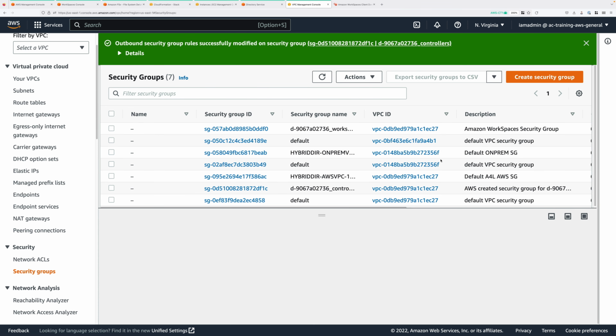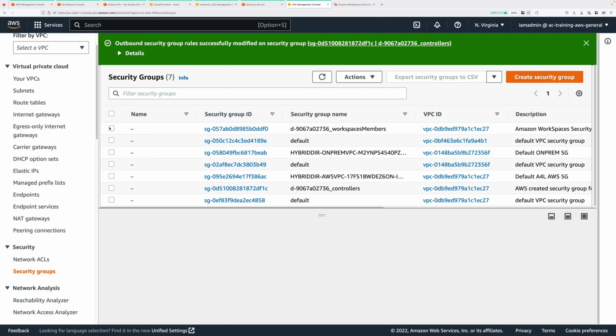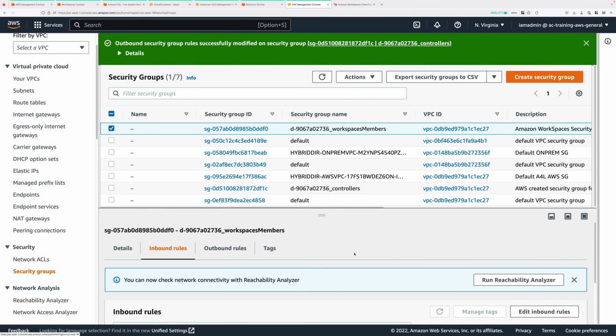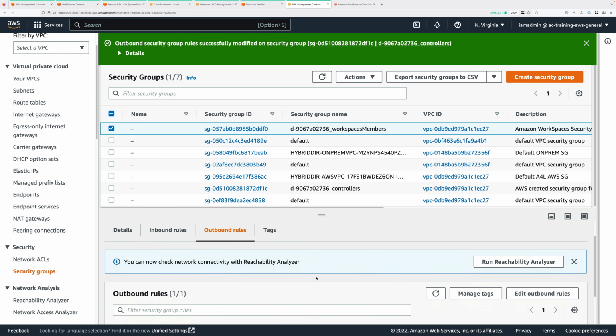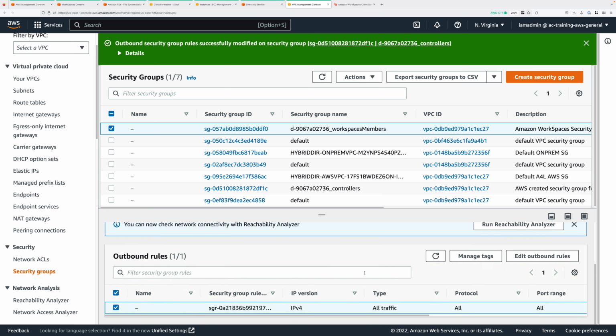And then if we expand this to make it easier to see, you'll note that we have a Workspaces Members security group, and this is the security group that's attached to any workspaces that we launch. Now if we look at inbound rules, there are no inbound rules on this security group, and on outbound rules we've got all traffic being allowed to all destinations.